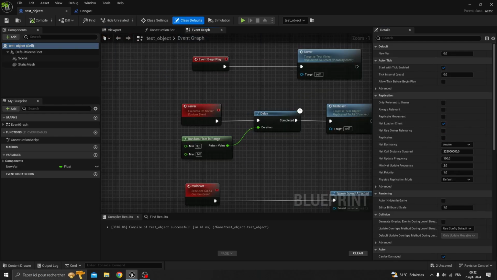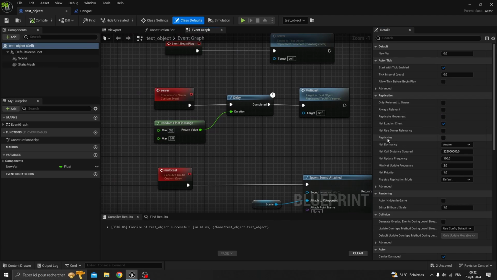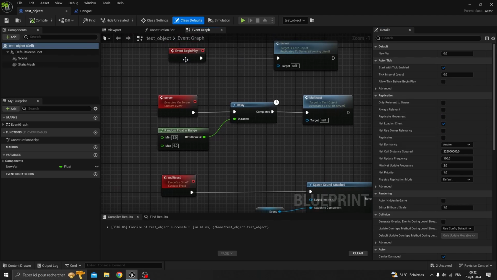So now, in this case, let's say you need to spawn an actor with the replicate option unchecked. For example, if you need to control your spawning, or you need to have only one player seeing an actor and not another, I really invite you to see the first video to understand all of it.